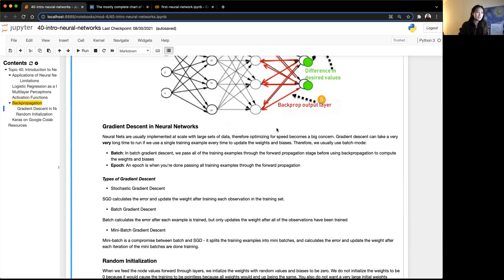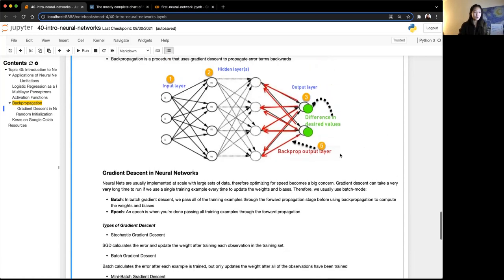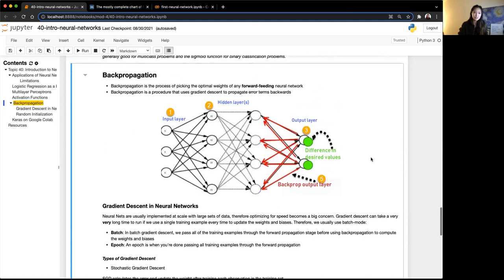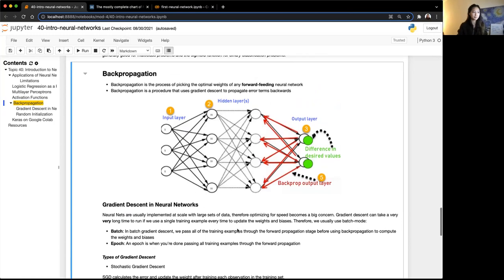So gradient descent can take a very, very long time to run if we use a single training example every time to update the weights and biases. Therefore, we usually use some sort of batch training. So imagine you have 1 million data points. If we don't do anything about training in batches, it's going to literally take each data point one at a time, look at its output, look back and say, all right, how do we adjust the weights for this specific data point, and do that one by one for every single data point in your train set. So to mitigate that amount of time, we usually use some sort of batch processing.